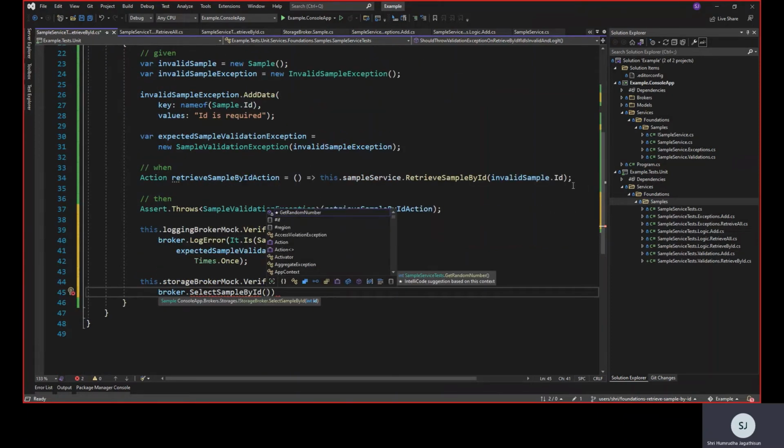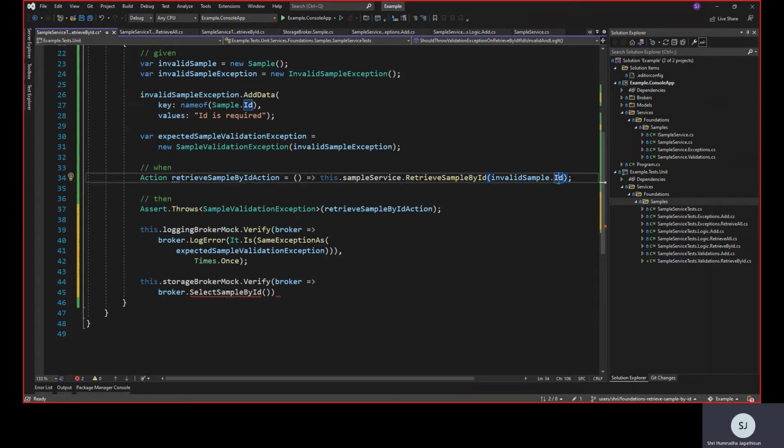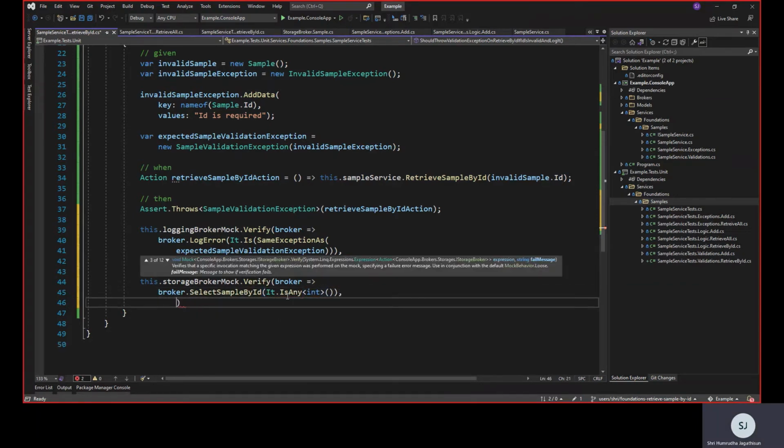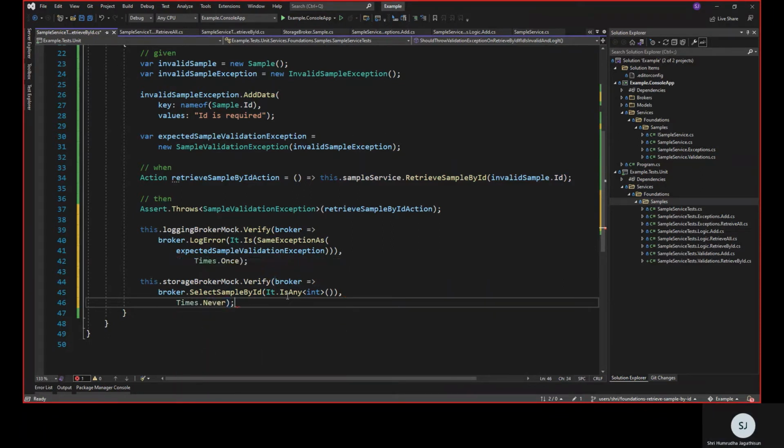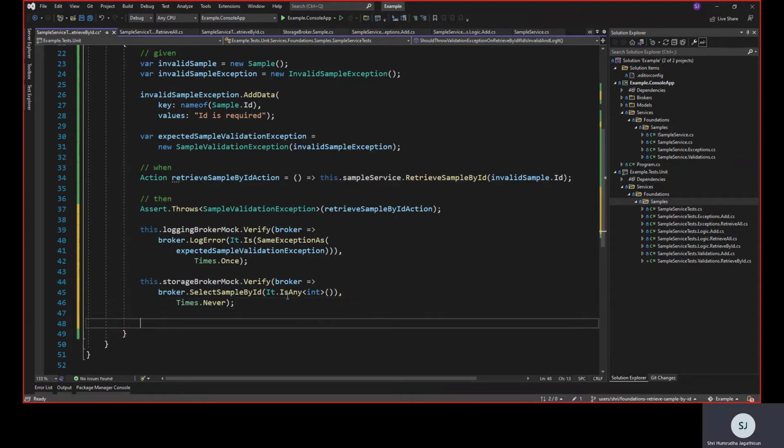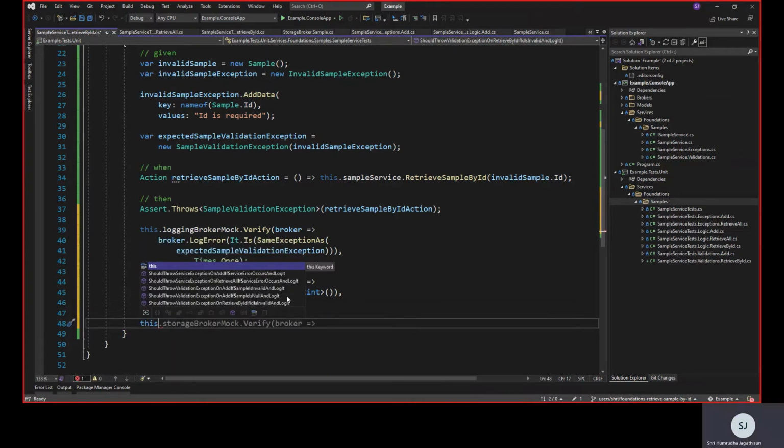Now what I want to verify is I don't want this ID to be passed for this method to be called. Not just that, I don't want any other input parameter to be passed for this particular method. So it is any of int. That's the data type. I don't want any input value to be passed for this particular column. Times, right? Good.